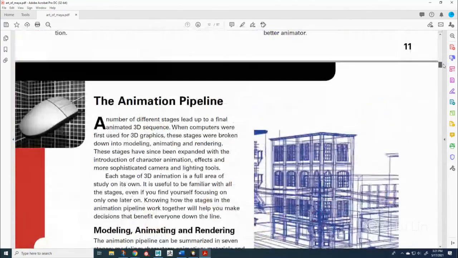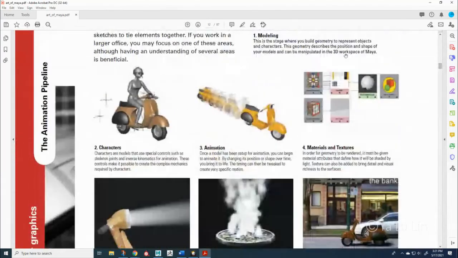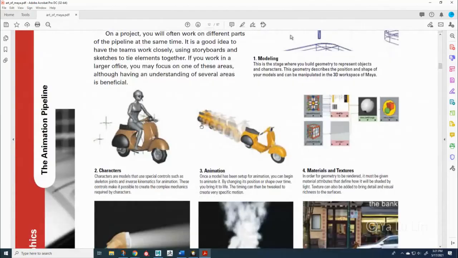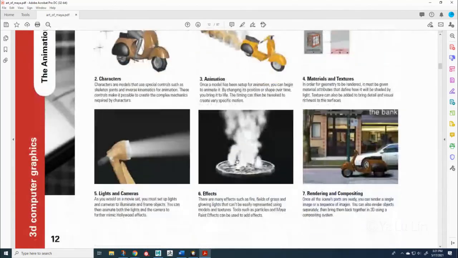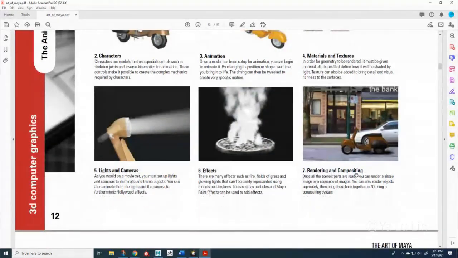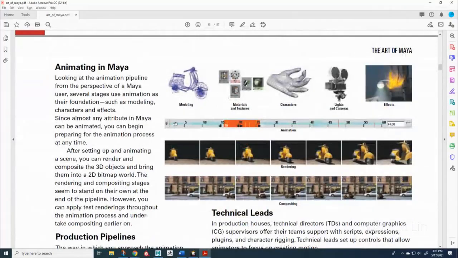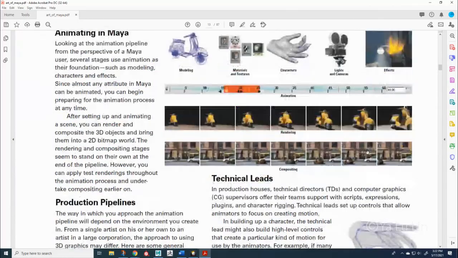Okay, you can see here there's an animation pipeline: modeling, animation, rendering, right? So you first generate your models, then you have your character, then you can move on to the animation, which is keyframing. You also apply material and texture, you apply lights and camera, you can put in some effects, and then you are rendering and compositing. So animating in Maya is pretty much setting keyframes, right? When you set a key in frame 1, frame 16, frame 25 and so on, the object will move through the timeline.